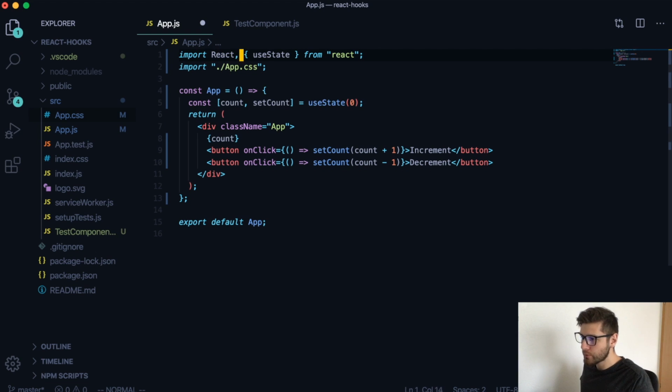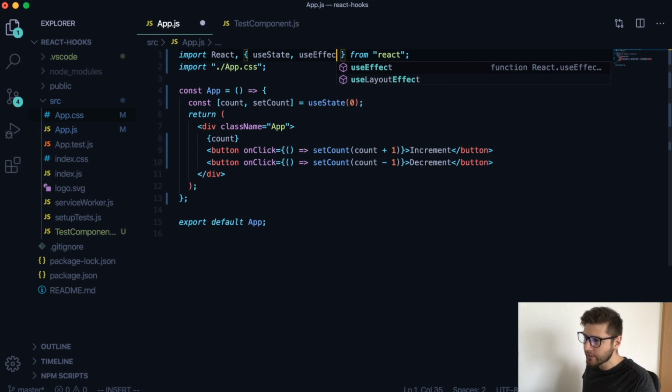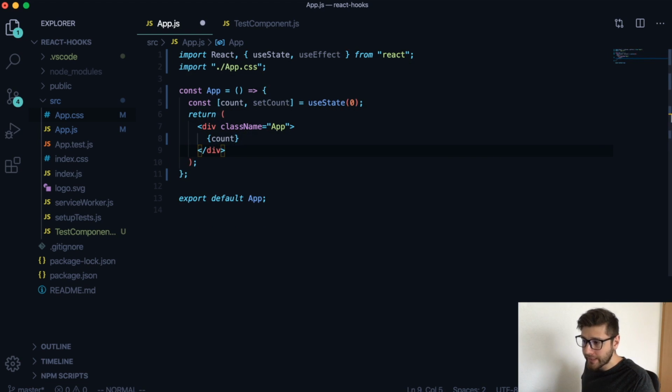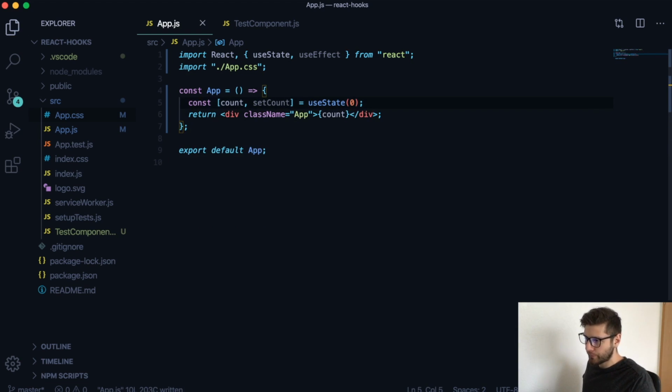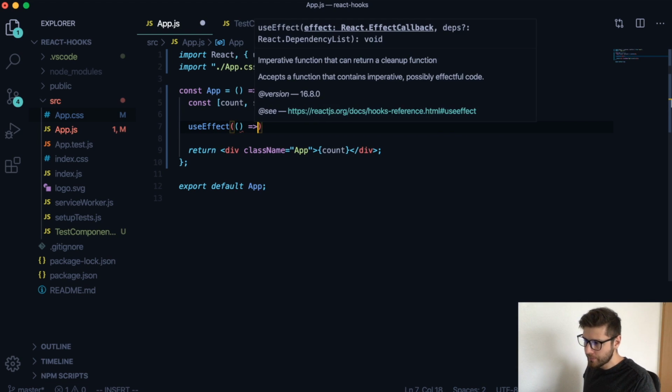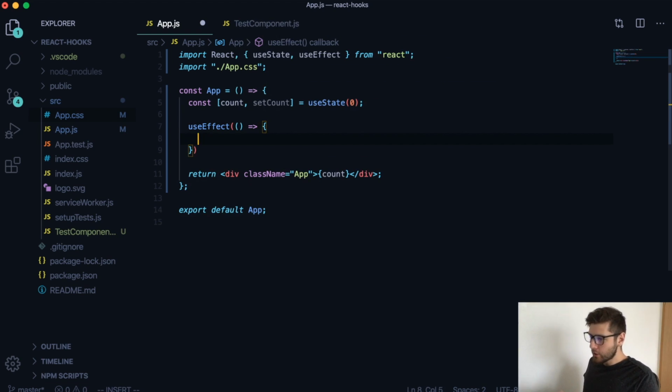So the first thing we're going to do is import useEffect from React. We will remove these two buttons for now because we don't need them. We just want the count. And here's what we're going to do. Let's make more space here just to keep it clean. useEffect. We're going to open an arrow function, and then here we're going to do set count plus 1, and then we'll put the brackets there. So this acts as componentDidMount and componentDidUpdate and componentWillUnmount all at once.